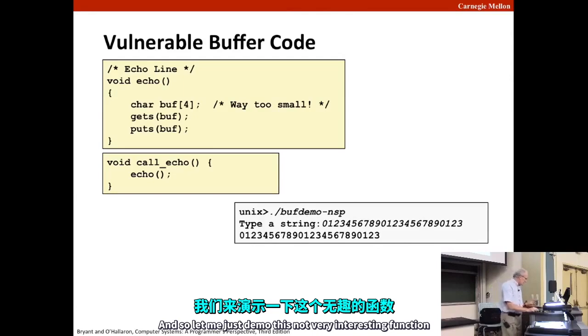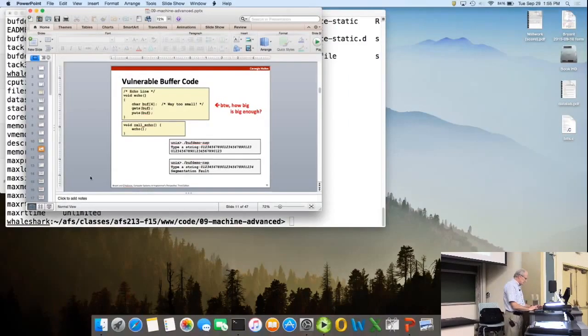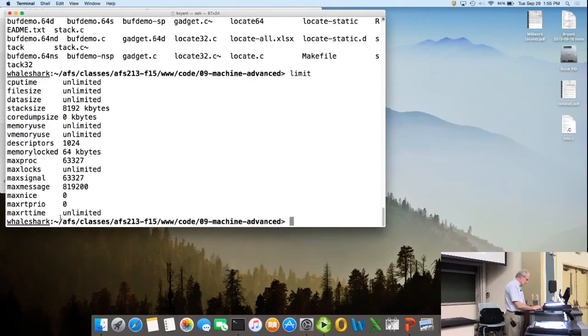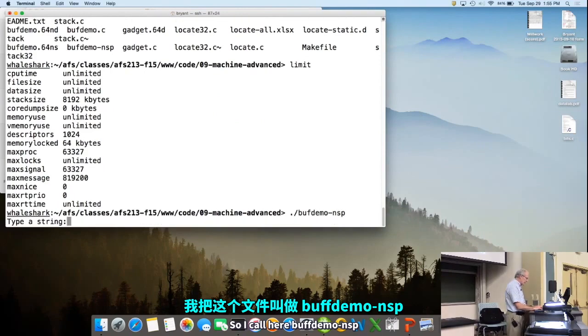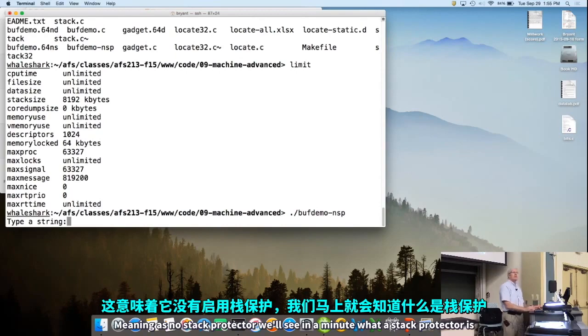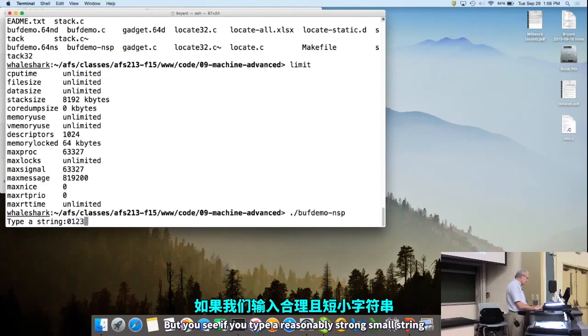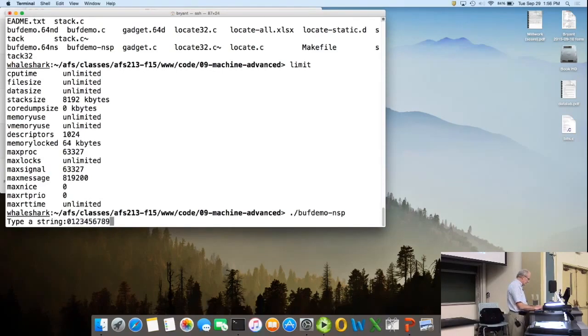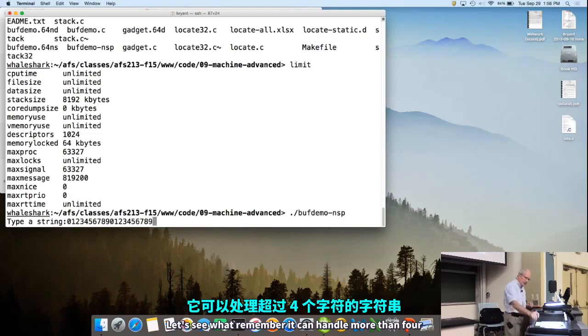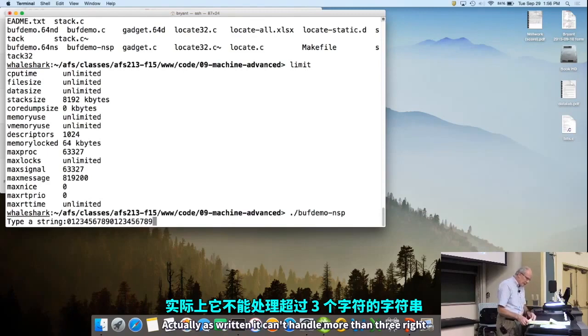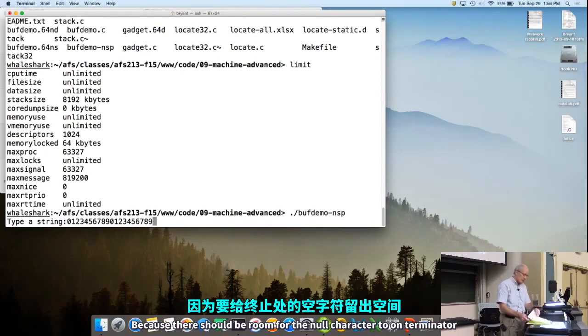Let me just demo this not very interesting function. I call it here, bufdemo-nsp, meaning it has no stack protector, and we'll see in a minute what a stack protector is. If you type a reasonably small string, it can handle more than 4. Actually, as written, it can't handle more than 3, right? Because there should be room for the null character too, as a terminator.